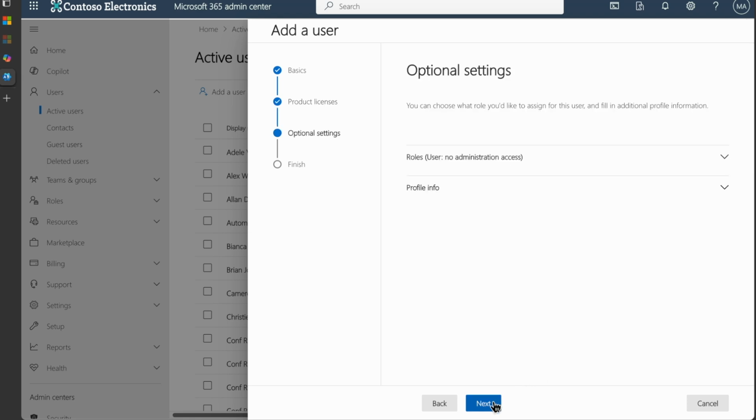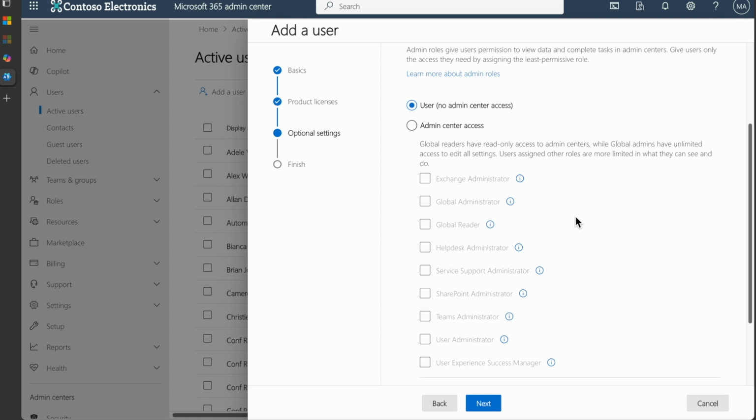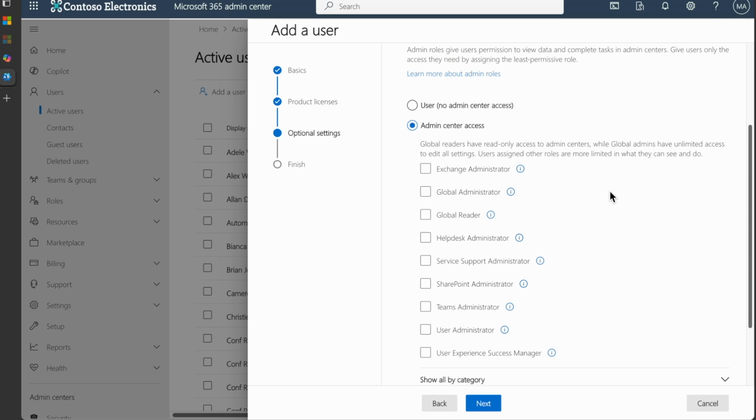Now we've got some of our optional settings. So this is normally where you go through your different roles. Now roles have to do with what the user is actually supposed to be able to do as some type of administrator. So for example, if I was to go here to admin center access, if I was to give this user global administrator, then pretty much they have access to almost do whatever they want within the Microsoft 365 tenant. It's almost like God mode on here.